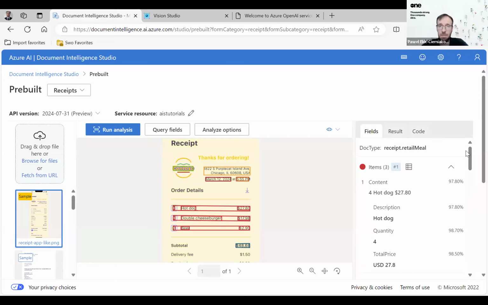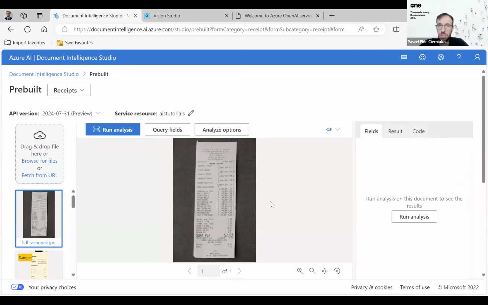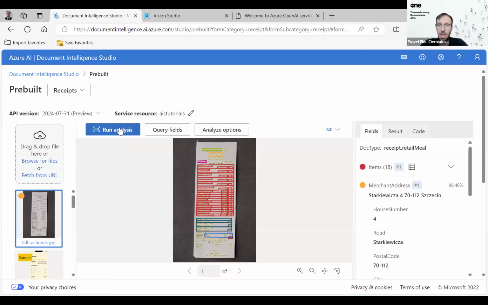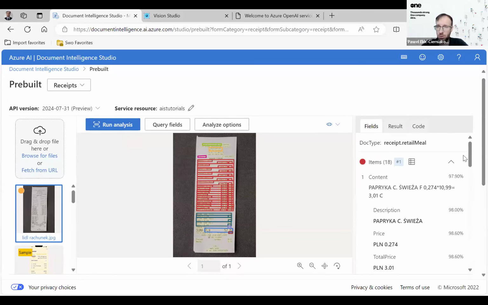Of course, if we have our own documents and we want to see how they are read by the system, we can do so by fetching from URLs, browsing from files, or even drag and drop. I will put one of the items here. This will be a receipt from a store in Poland, so it's in Polish, and we will see how this information will be analyzed using this out-of-the-box model. We haven't created this model on our own. We haven't created it for a specific store or for a specific language.